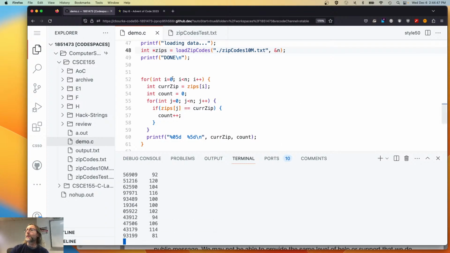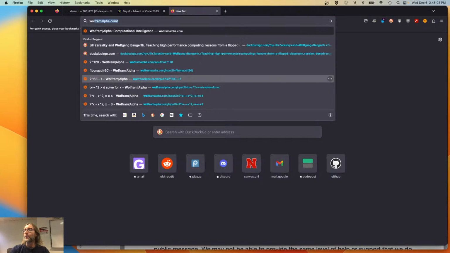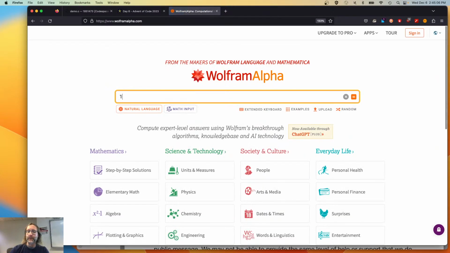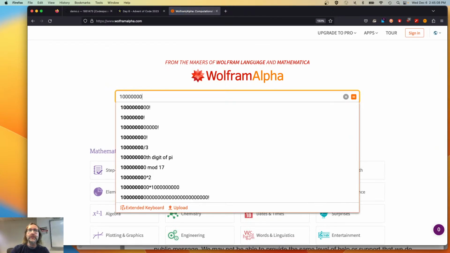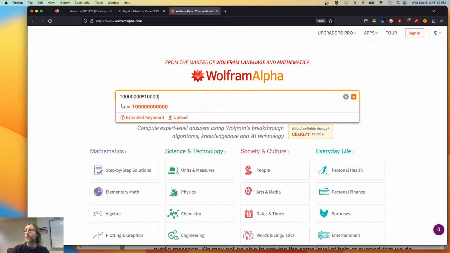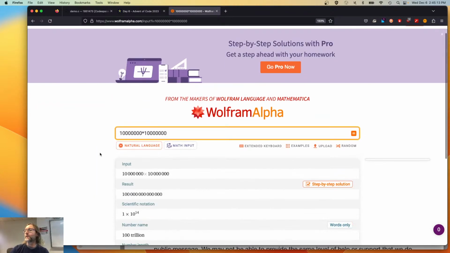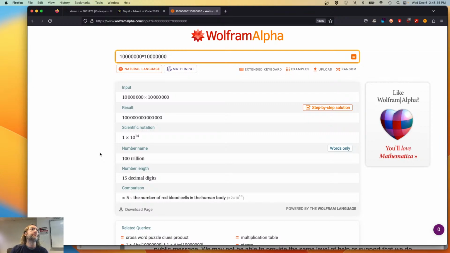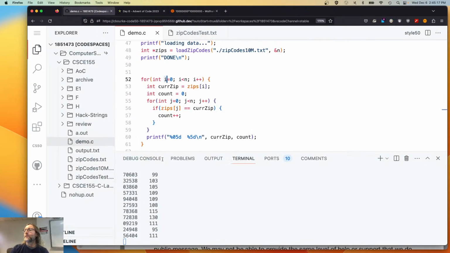So let's look at the code again. N is 10 million. How many times is this for loop going to execute? 10 million times. That's not that big of a deal. How many times is this for loop going to execute? 10 million times, for each time this outer for loop executes. What do we call them? 10 million times 10 million. 100 trillion? All right.